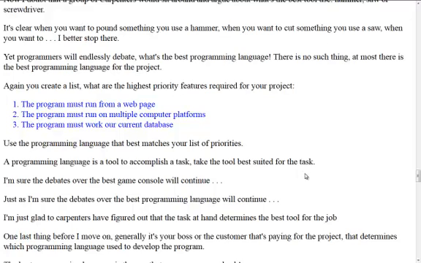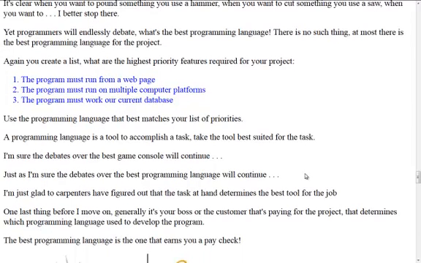Just like a carpenter can't argue that a hammer is better than a saw when he wants to cut something, you can't argue that one programming language is always better than another programming language. It depends on what you're going to do. Again, you create a list. What are the highest priority features required for your project? Let's say number 1 is the program must run from a web page. Number 2 is the program must run on multiple computer platforms. Number 3 is the program must work on our current database. Use the programming language that matches your list of priorities.